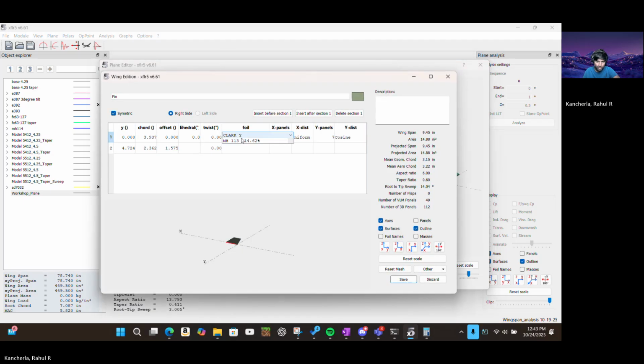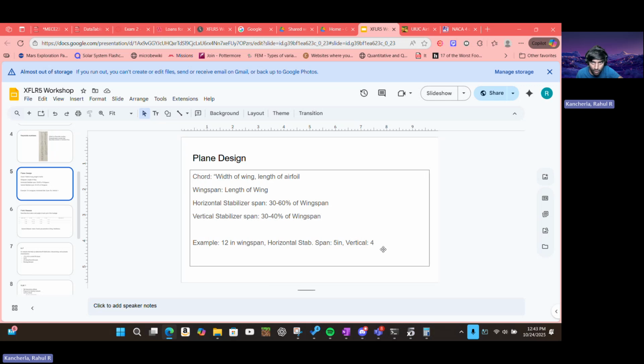Fin, choose again. We typically do the same airfoil for the horizontal and the vertical. We can look into doing different ones. So what if we decide the span would be 4?